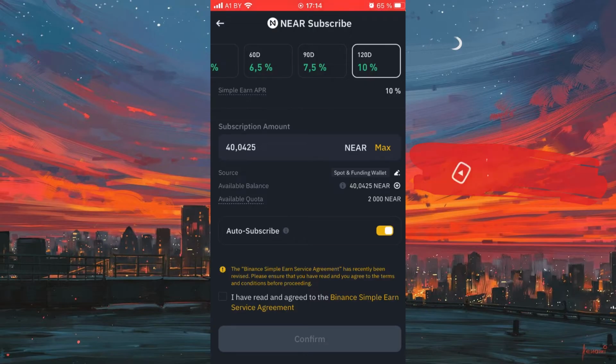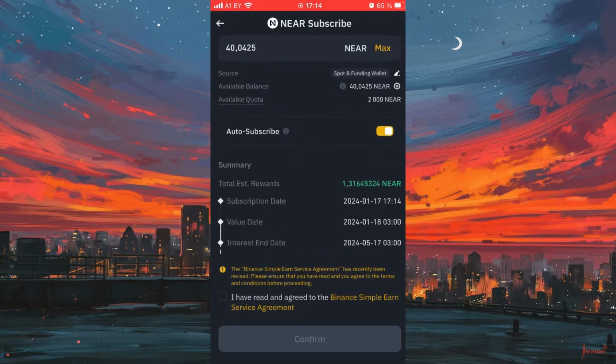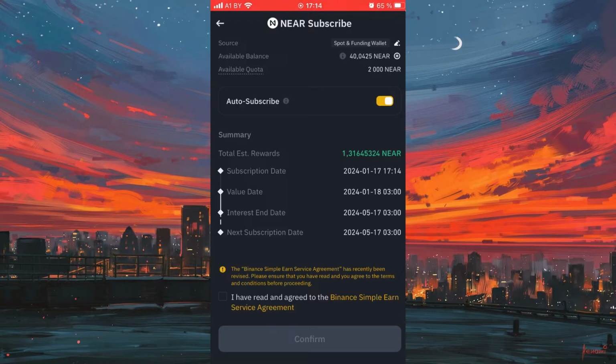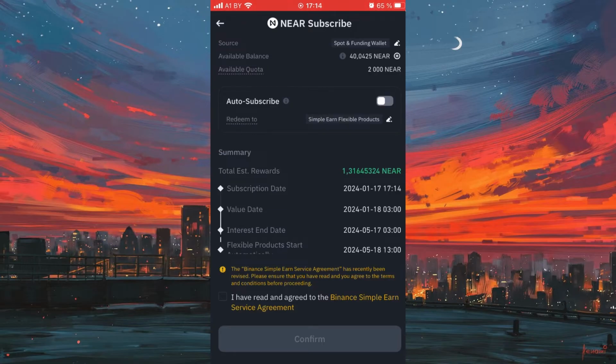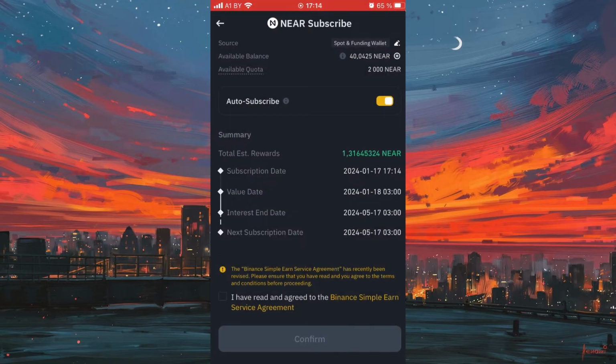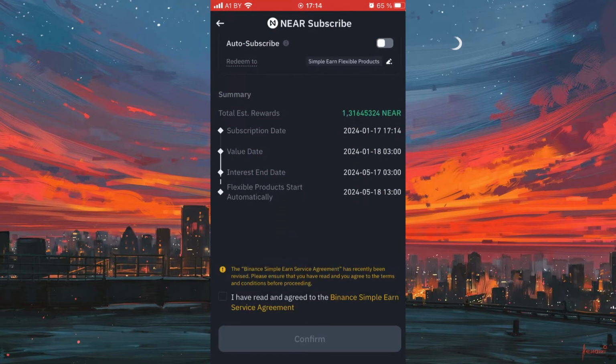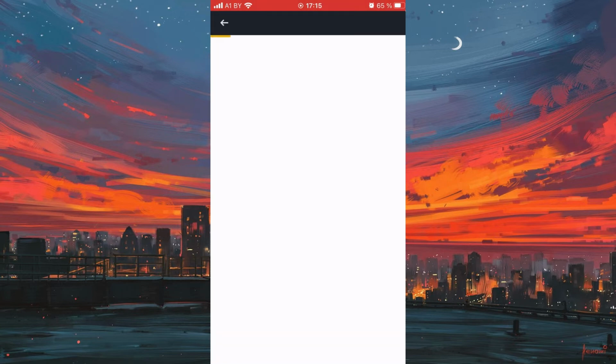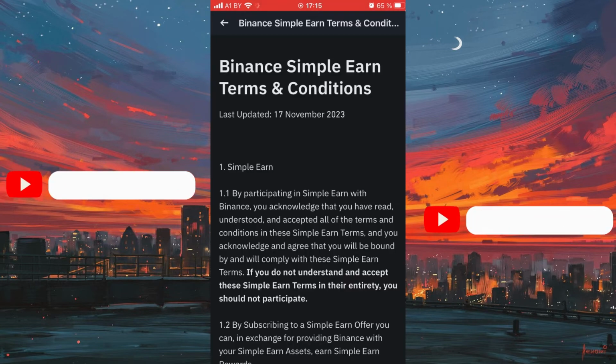I have 40 coins on this account, and look below at the investment time and the number of coins received in NEAR. You can also choose auto subscribe and the investment will last on the same terms, or do not choose it and all coins will return to the spot wallet. Then we read all the conditions and click confirm.